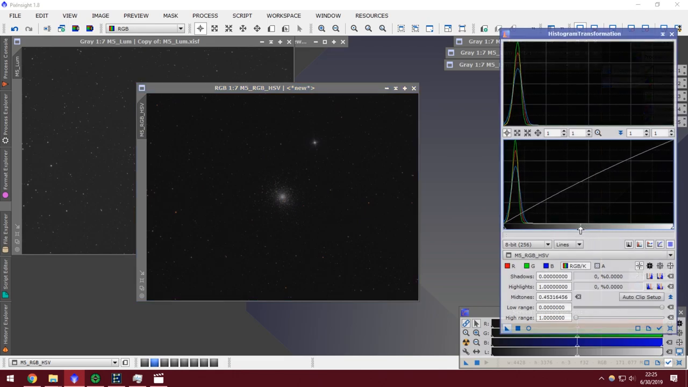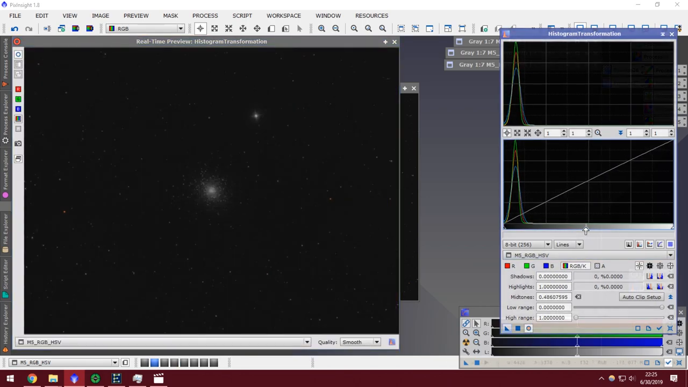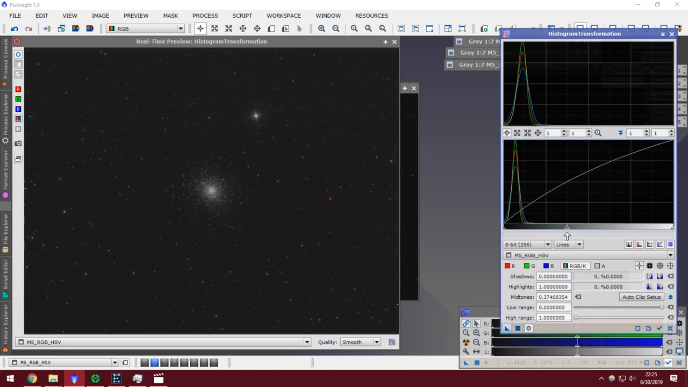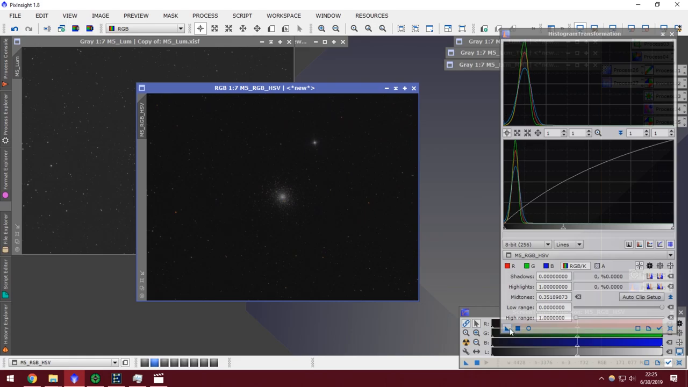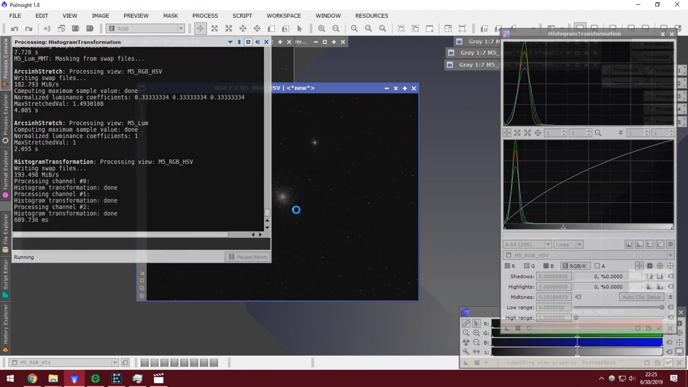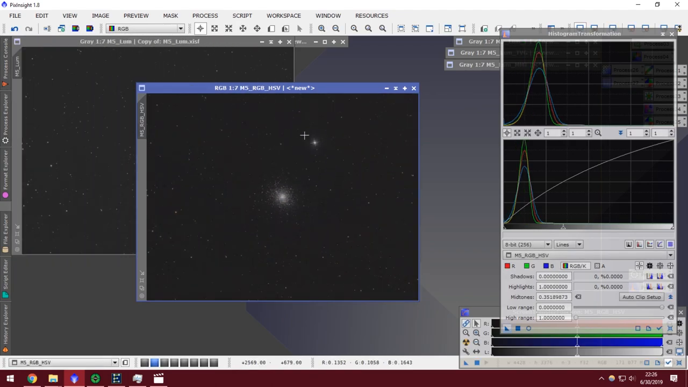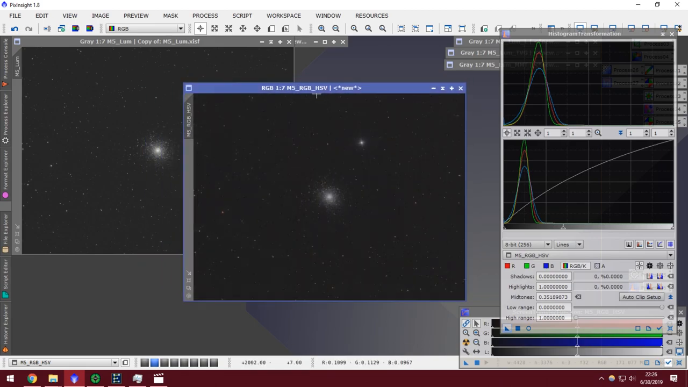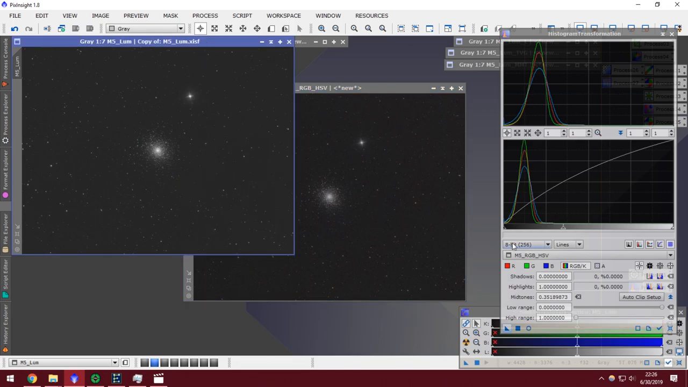We'll just take this middle slider. Actually, let's turn on the preview first. That'd probably be a good idea. Take the middle slider. I like to bring the peak to around this dashed line here going vertical. That's probably good enough, and we'll apply that. Again, this image doesn't have to look great in terms of the contrast. This is mostly just for the color, whereas the luminance is where all the details are.